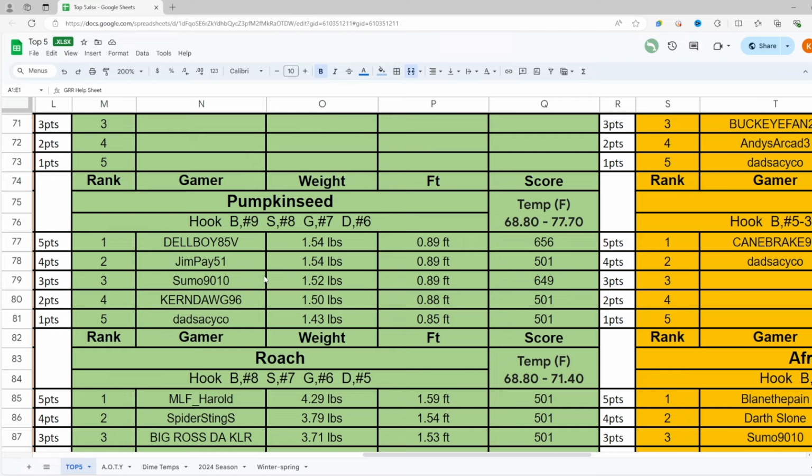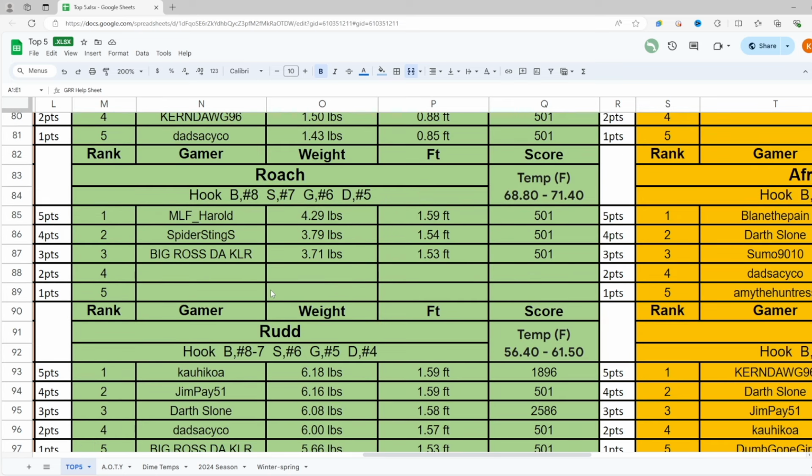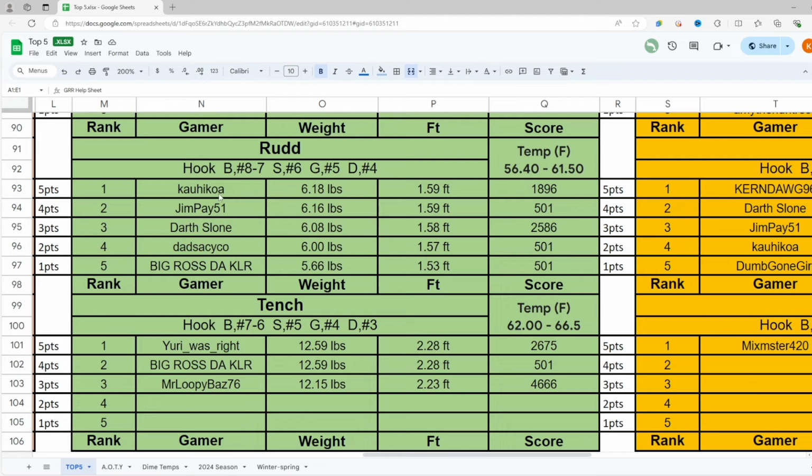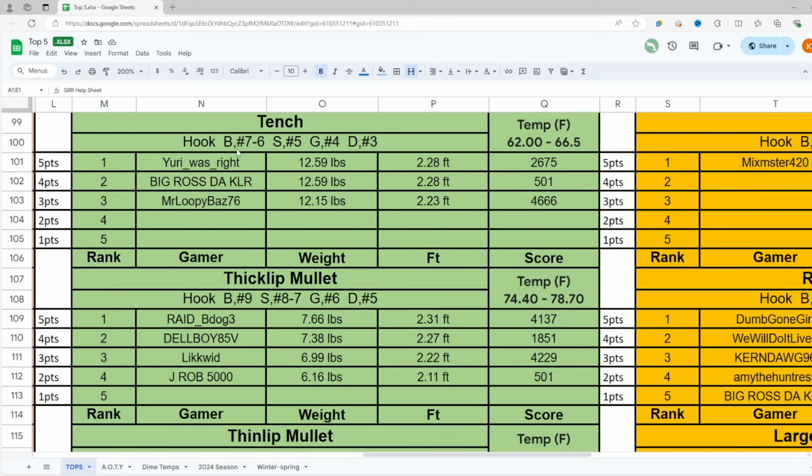A lot of times I'm just too lazy to go change my line, but you can see right there that's where it pays off. You get the tiebreaker. Roach, we got MLF Harold, 4.29 pounds. Rudd, we've got Calicoa, 6.18 pounds. Daggone it, Jim. Dale Boy, I told you not to put that one in. I slipped down to third. Just kidding.